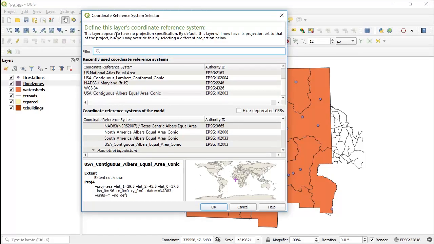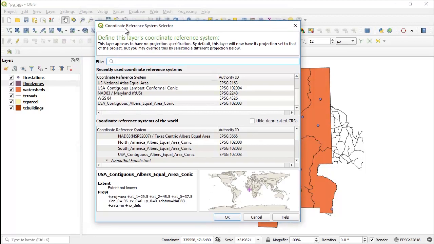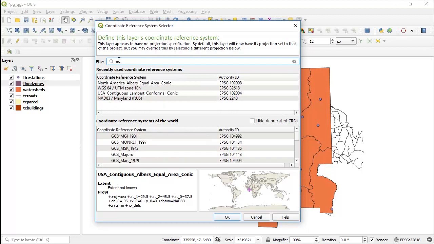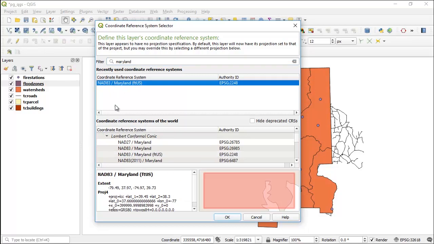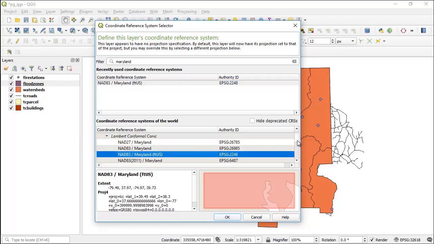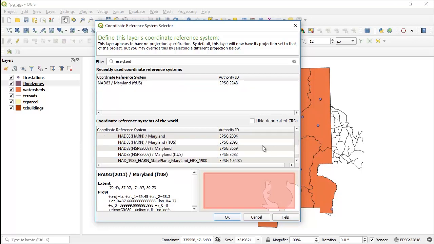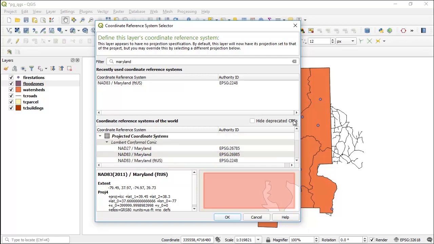So when I come in here and look at the coordinate system, I'm not going to change anything, but I can type something like Maryland. Okay, that's NAD 83, Maryland coordinate system. And these are all the different types: North American Datum 27, North American Datum 83, and you can see through here all the different kinds of coordinate systems that are available and their EPSG codes.